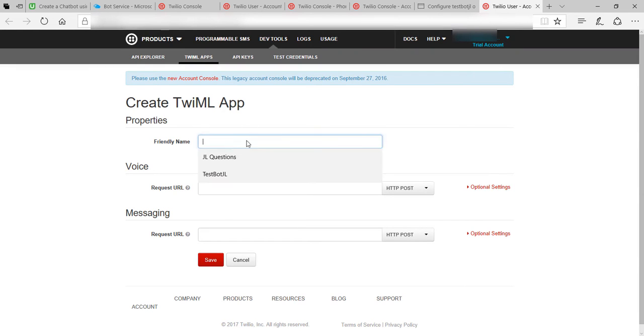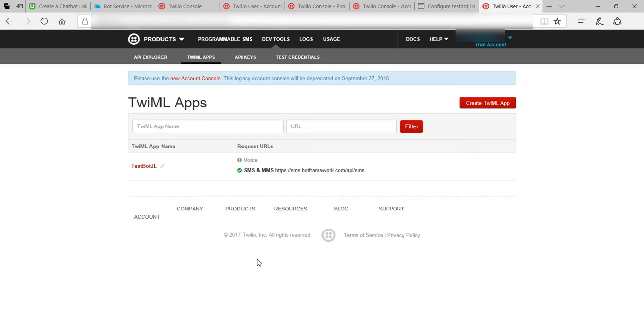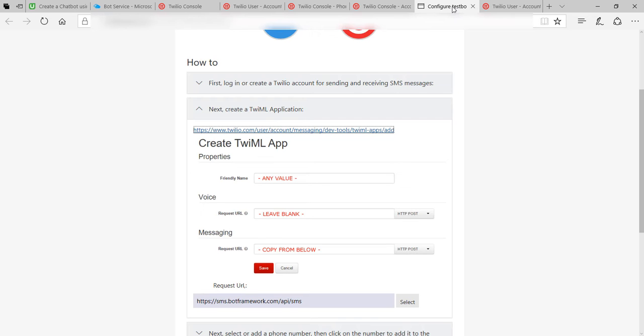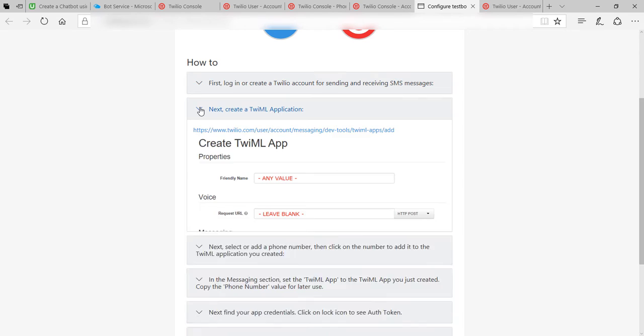There's a friendly name. I could type it in. In my instance, like I said, I did testbot.jl. Leave this blank, and then I would simply paste in that URL that I collected earlier. Okay, and then you click save. In my case, I'm going to click cancel because I've already done this. And then I can go back into the wizard, click up.